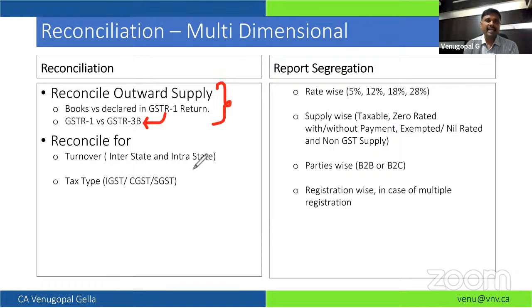Or someone has entered a sales invoice in my sales register books of accounts after I filed R1 and I did not notice. Can I include that now? Yes, you can do it. My invoice is the same, there's no change. Invoice value, invoice number, everything is the same. Just that the party name got changed. The party name earlier was Venu. Instead of Venu, now the party name has become Utkarsh.